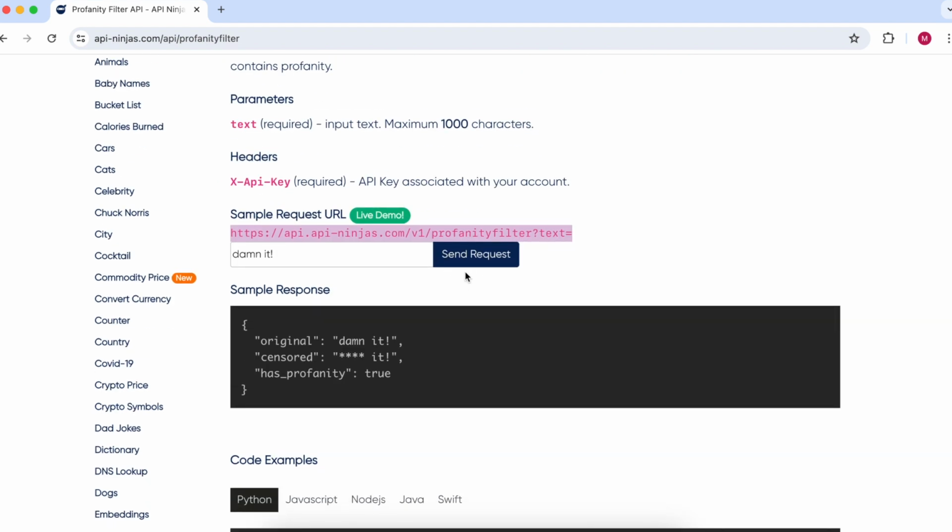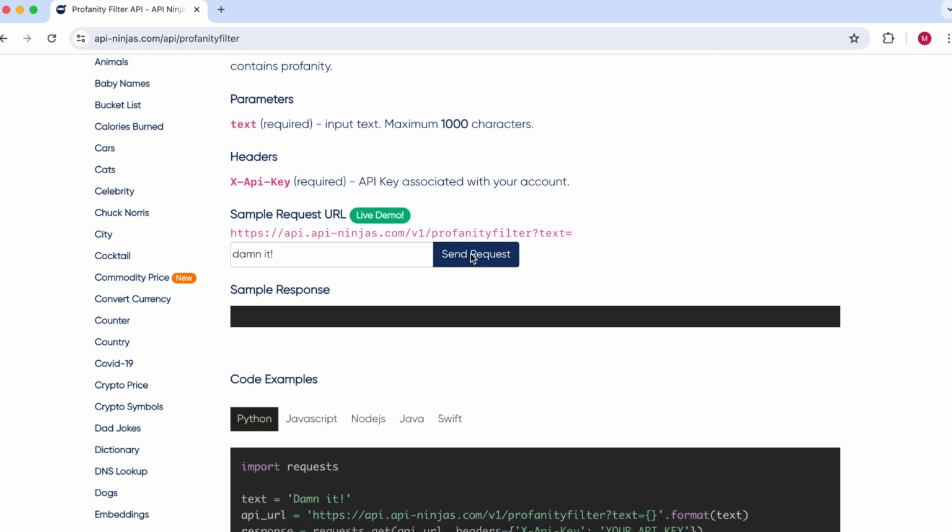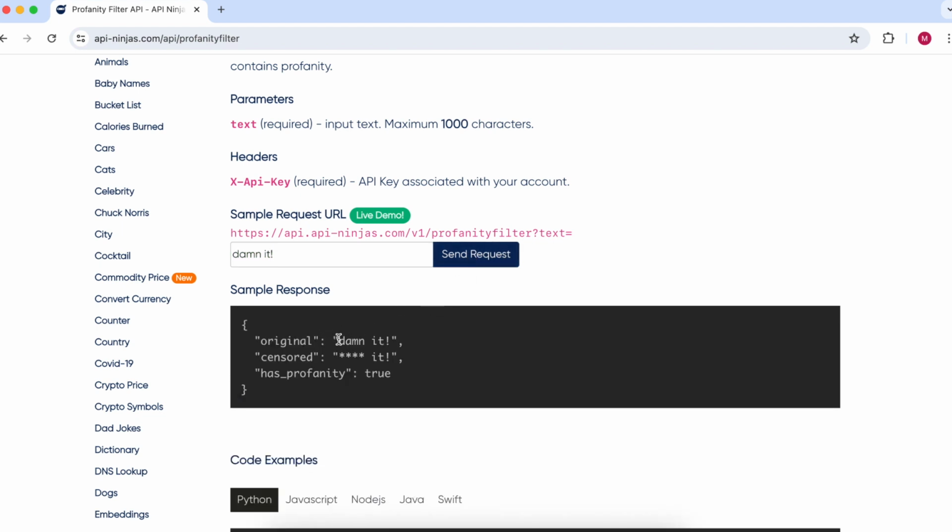And then whenever you make the request, so for example, they have some profanity here. If you send the request, it tells you what the original string was. It censors it. We don't need that. But then it says, does it have profanity? True. So this is the thing we're going to be checking. So let's just try something else. So there's our original, nothing needed to be censored, and has profanity is false. So we need to code up this response as well.